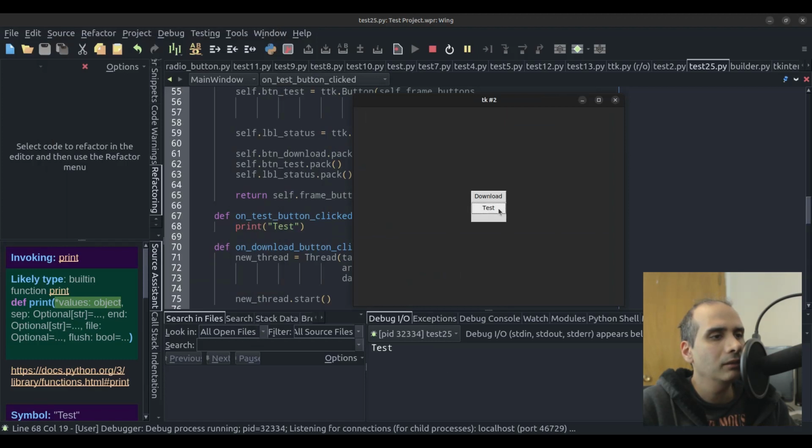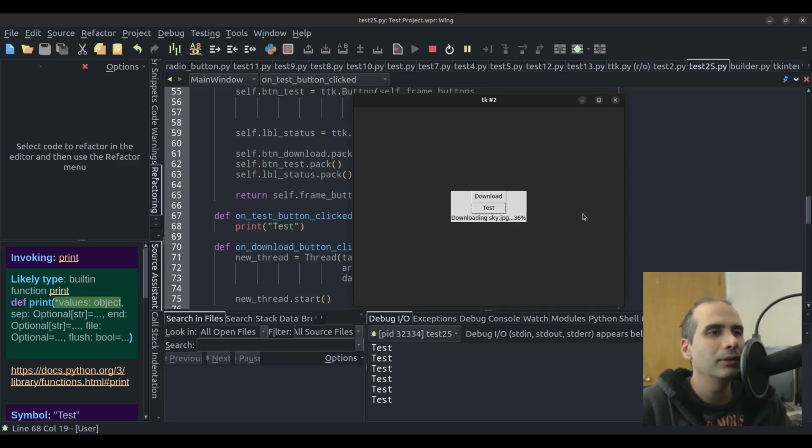Okay, I'm going to click on test. It works here. And if I click on download, I can click on test again, and it still works again and again. And our program is still responsive. So how do we know that our download has fully finished? How do we change the text to show that the download is finished?